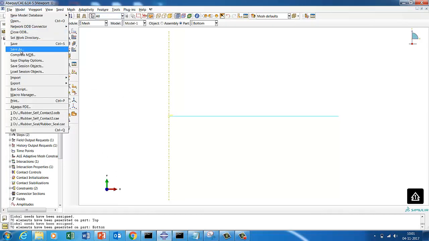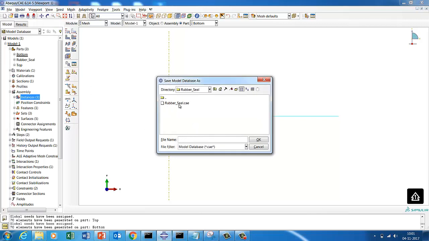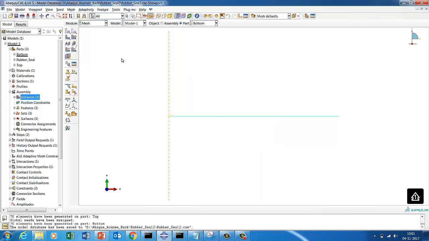So I'll just save the file, rubber seal. So we already saved the file. Now everything we have defined is done.